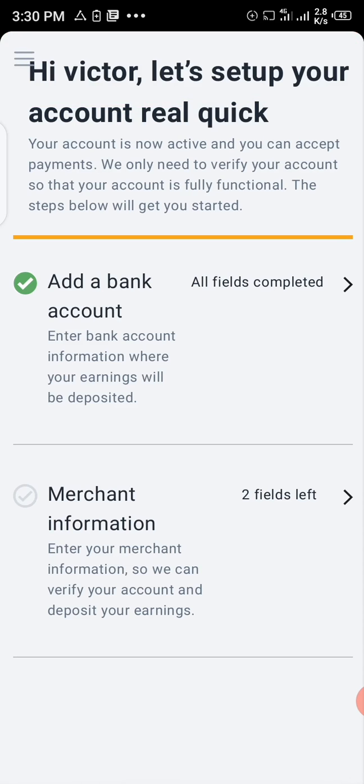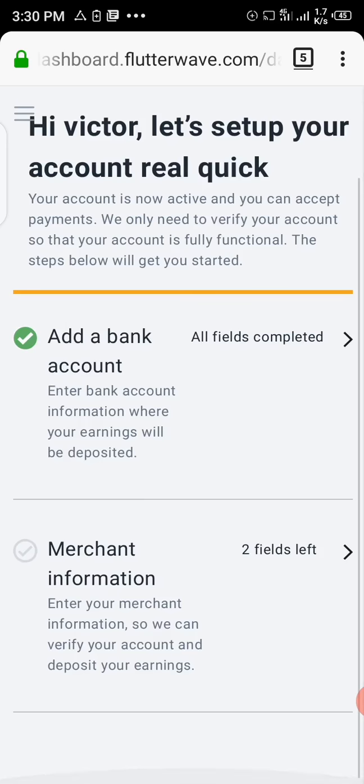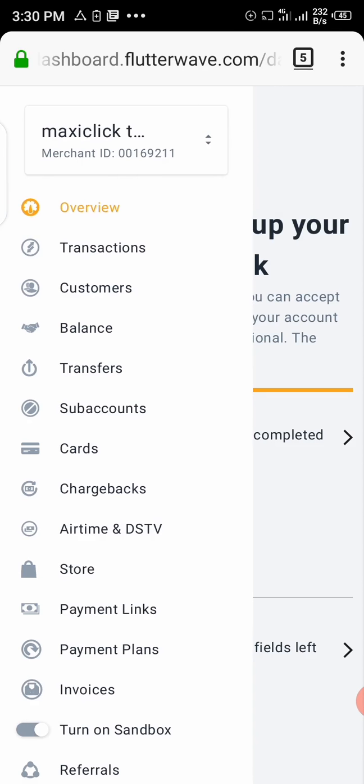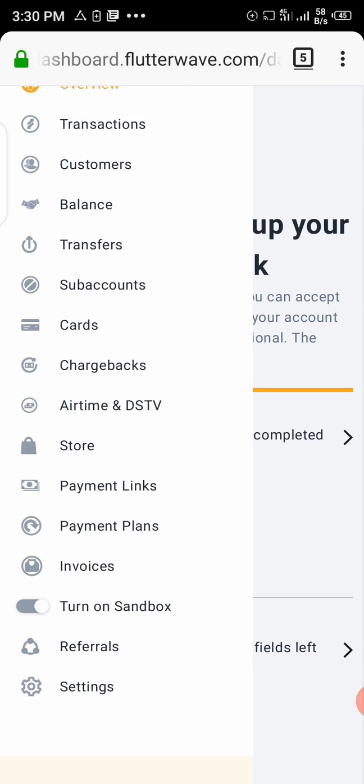Bam, you're set and good to go. So that's the overview. What you do now is you go down and you click on payment links. That's it there.